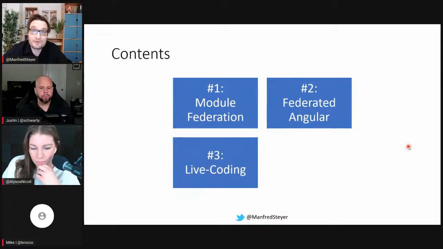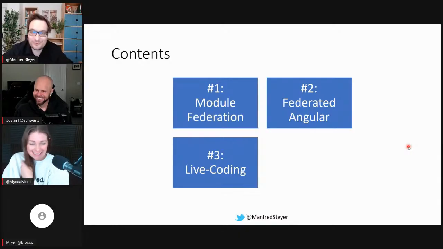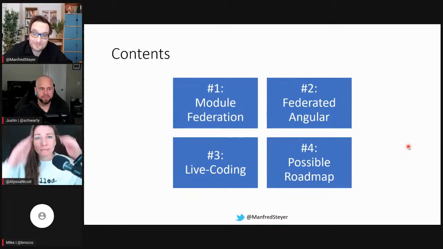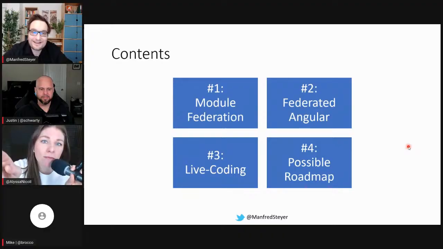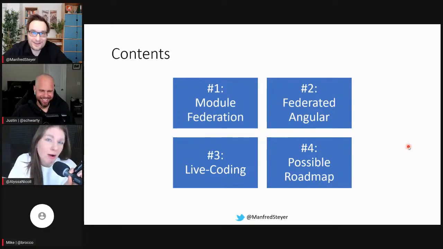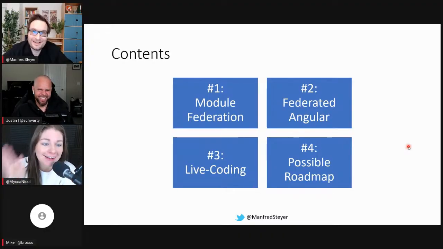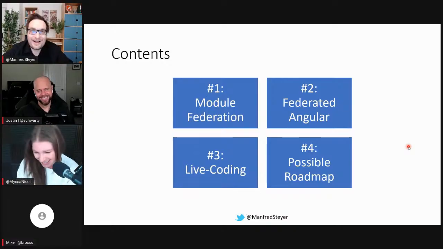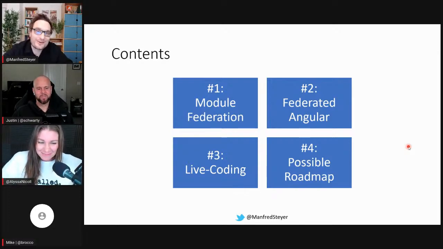I've prepared a lot of live coding. I hope I will not regret it. So let's cross fingers. And I have also prepared a possible roadmap. The big question is, when can we use it safely? So tomorrow? We heard it here. Manfred promised tomorrow. All right, cool. I will not sign anything like this. But yeah, you can start prototyping tomorrow.